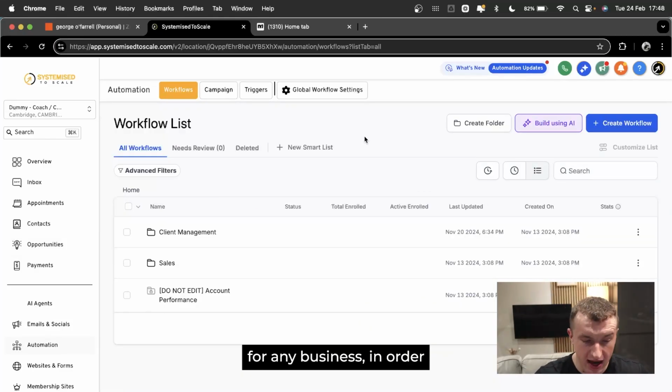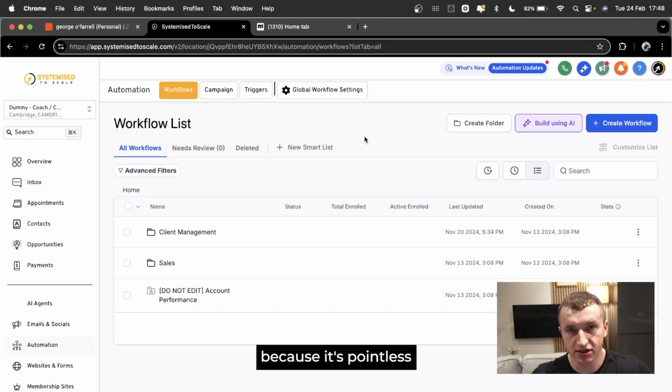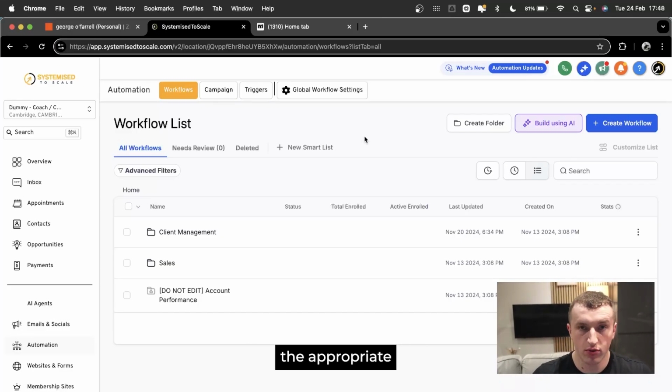Now, the next step for any business in order to scale their lead flow so they can book more sales calls, because it's pointless having that whole pipeline built out and the follow-up sequences in place if you don't get anyone to the point of actually booking in a call, is building the appropriate chat sequences.